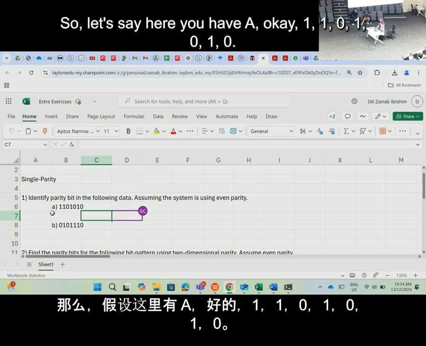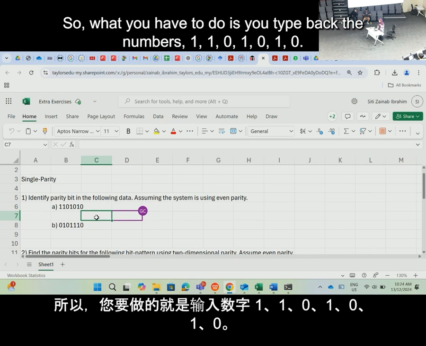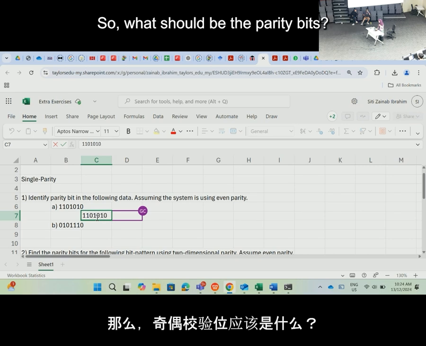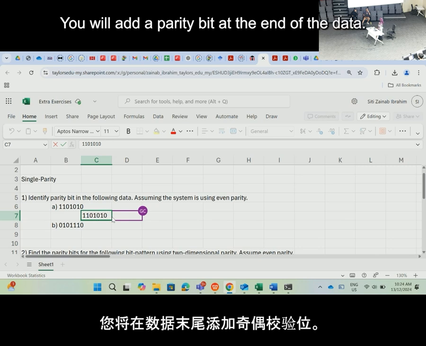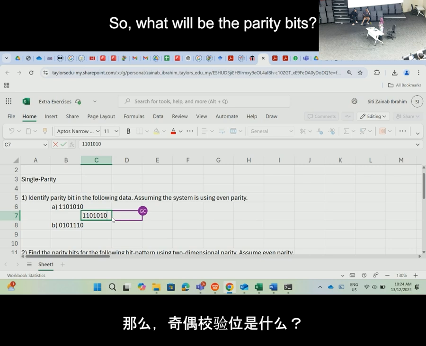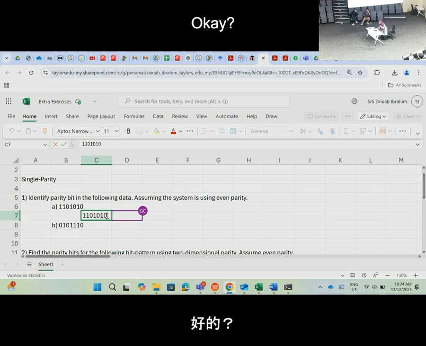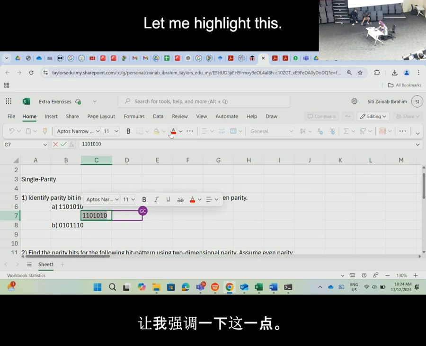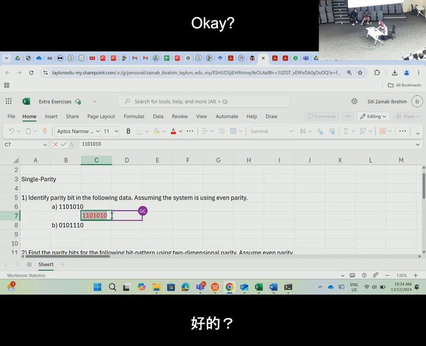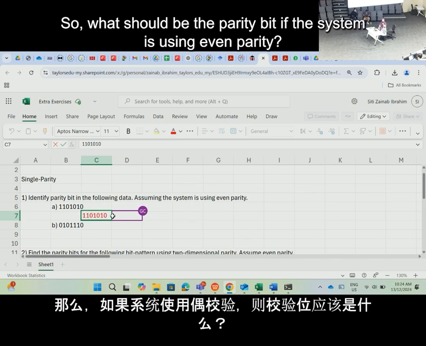So let's say here you have A, 1101010. What you have to do is to type back the numbers 1101010. So what should be the parity bit? You will add a parity bit at the end of the data. This is the data, let me highlight this, and you will add one parity bit at the back. So what should be the parity bit if the system is using even parity?